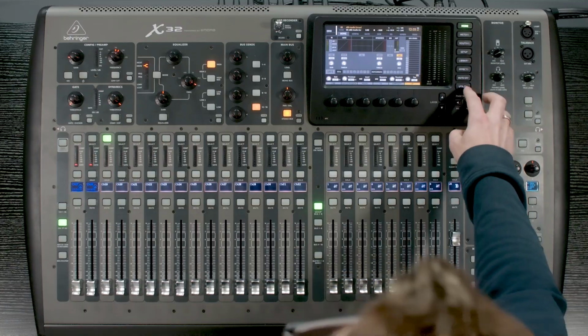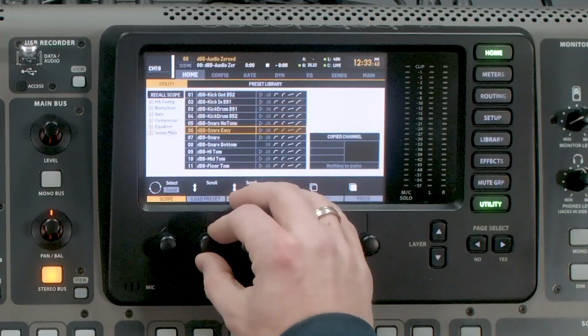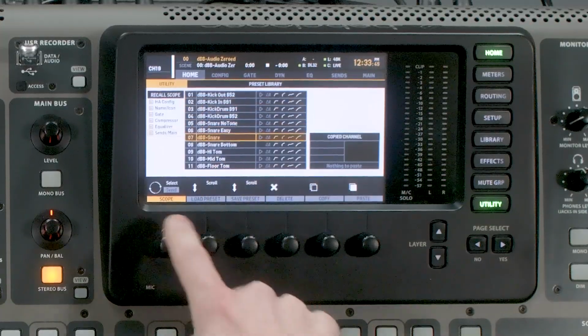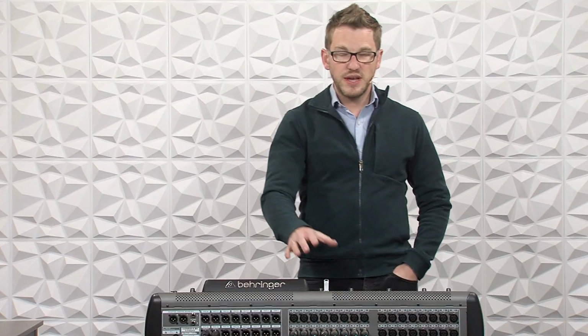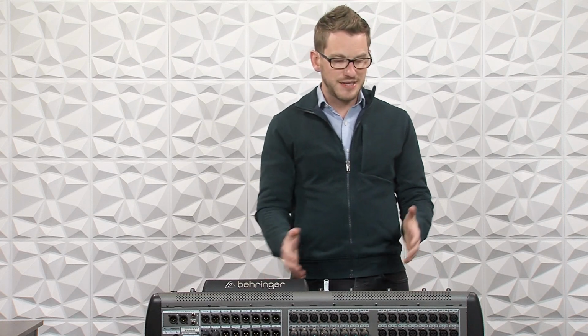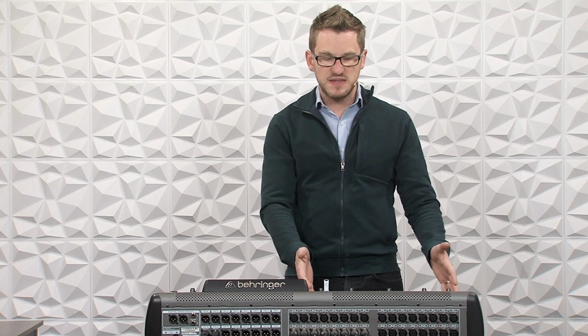Next would be snare drum. So I'm going to press utility, load my snare, turn off sends and main, load, confirm. So now I have all these different presets that I can load very easily onto my console and have a very quick setup, because these are typically the presets that I'm going to be adjusting when I set up a console from scratch.